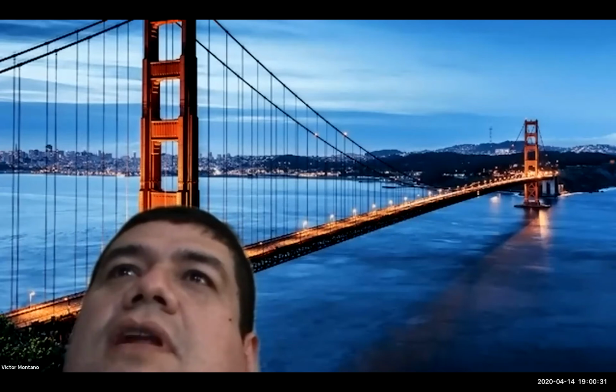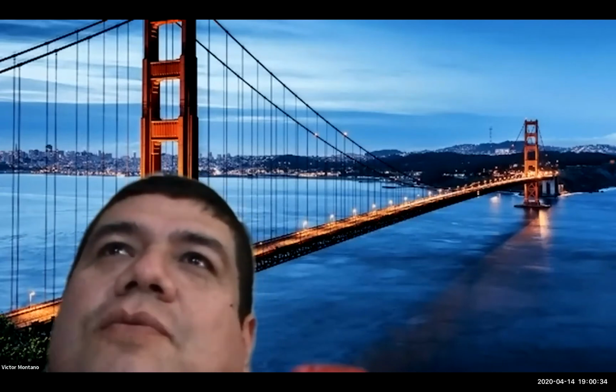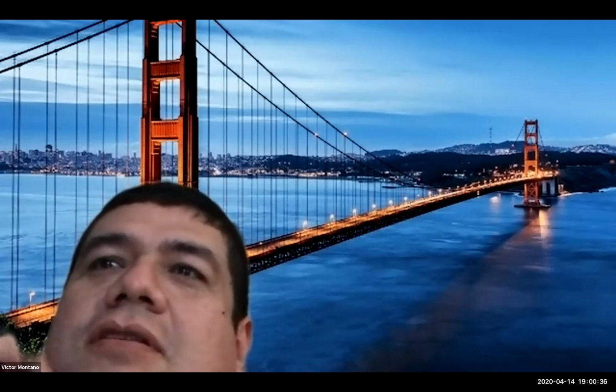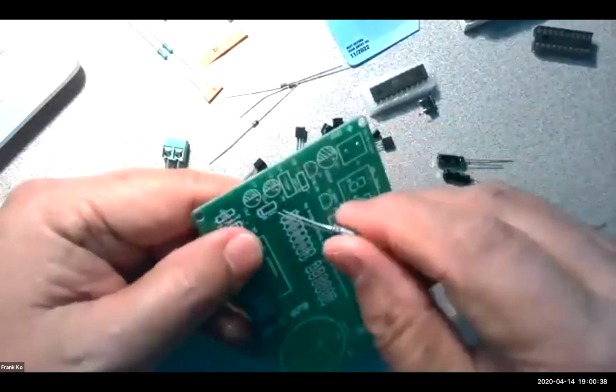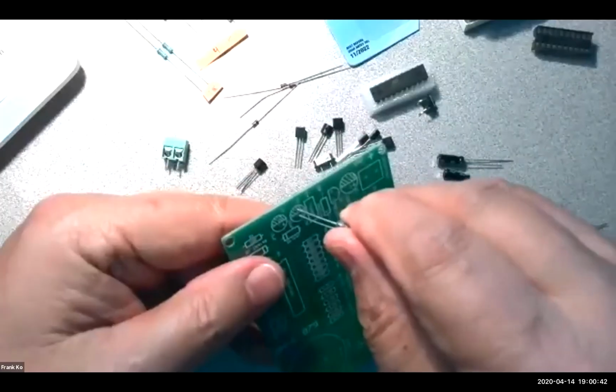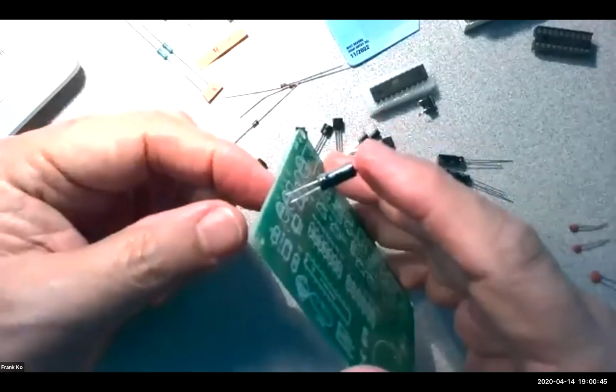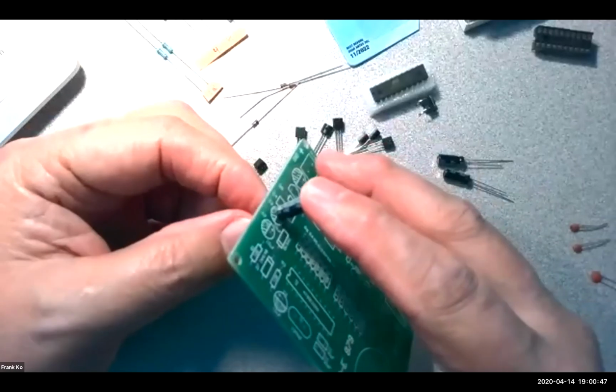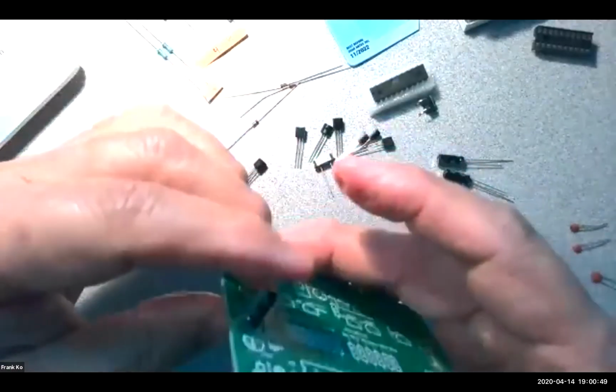I thought the short lead was negative. Yeah, the same. Oh, sorry, I did that backwards. Yes, thank you. It's been a long day. So negative is short, positive is long, like so. It'll go down onto the board, and these can go all the way down to the board this way.